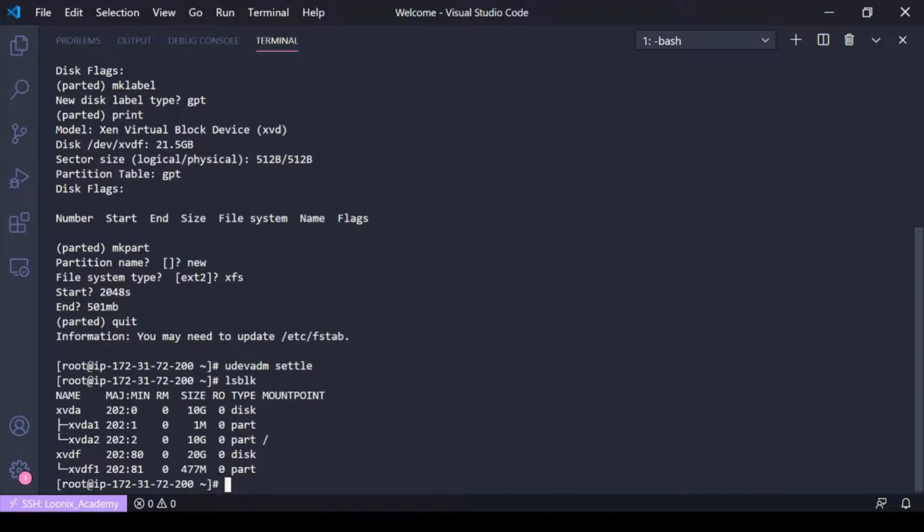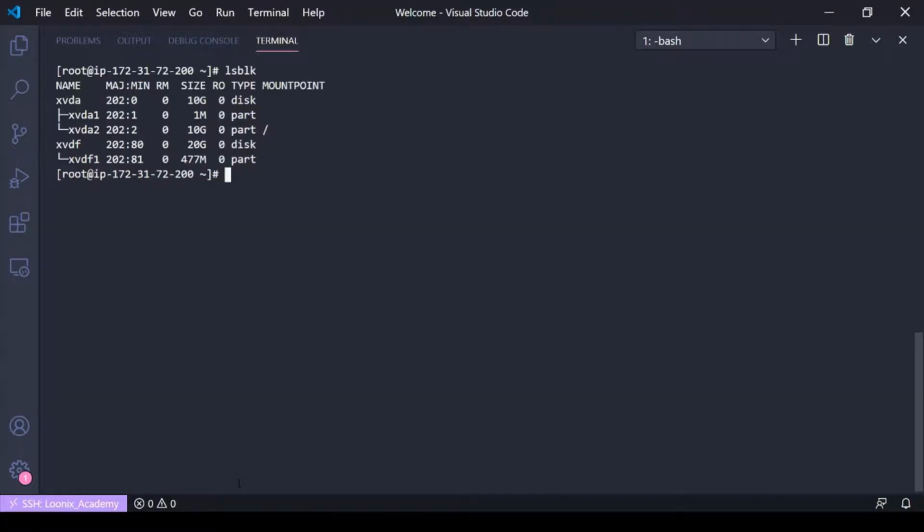But it's close. Now if I wanted to make a second partition, let's go ahead and do that so I can show you how this start and end works here. I'll go ahead and do parted again. That'll bring me into the interactive mode.